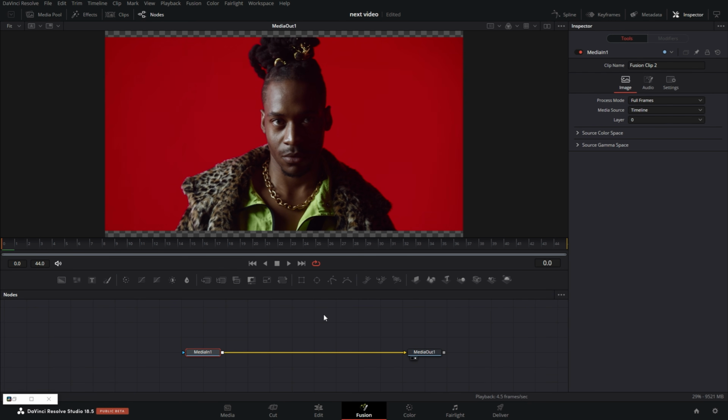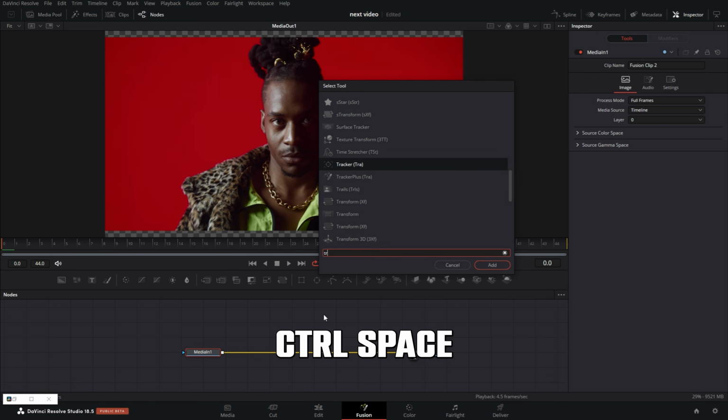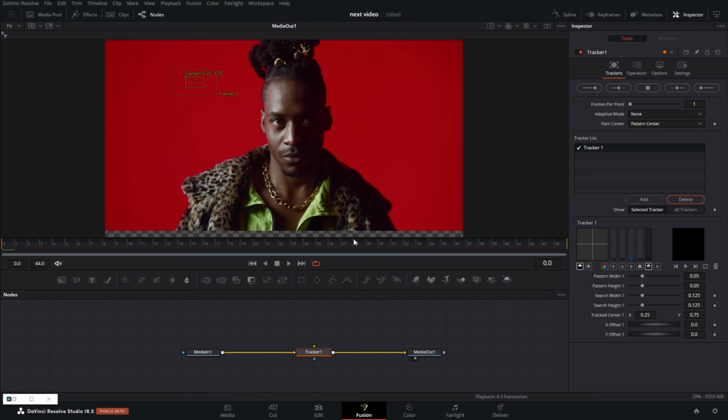Now in Fusion, I'm gonna hit Control and Space. I'm gonna look up Tracker and add it to my node flow. In the Inspector tab, I'm going to add a tracker by hitting this little add button. Then I'm going to go to tracker 1, double click and name it. I'll just put LI. That's for left eye. And then I'm going to double click tracker 2 and type in RI for right eye.